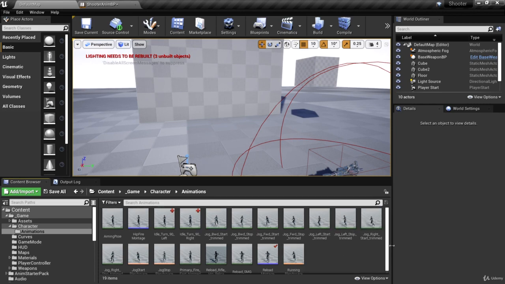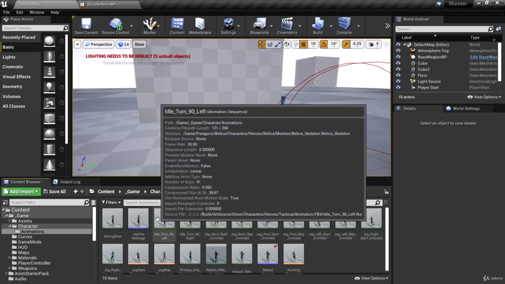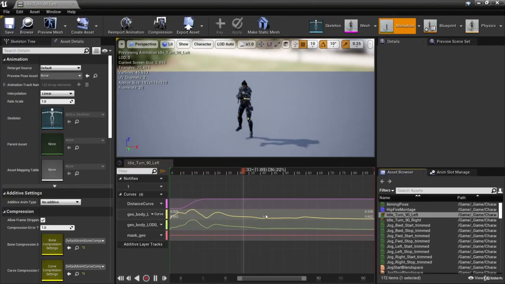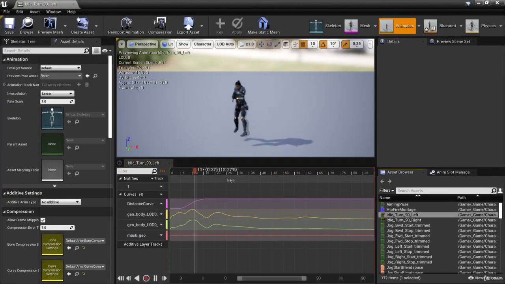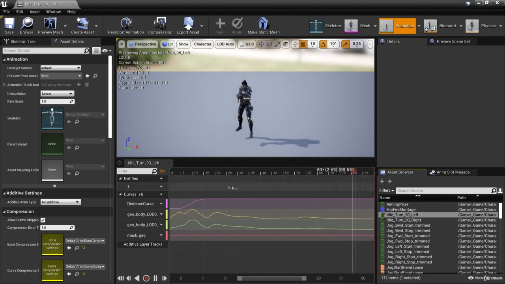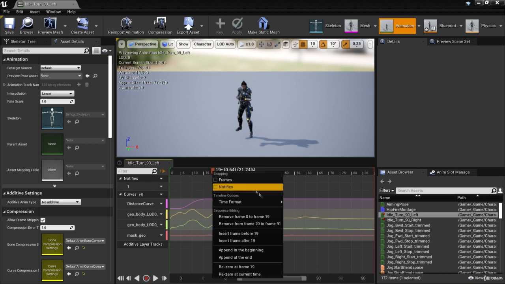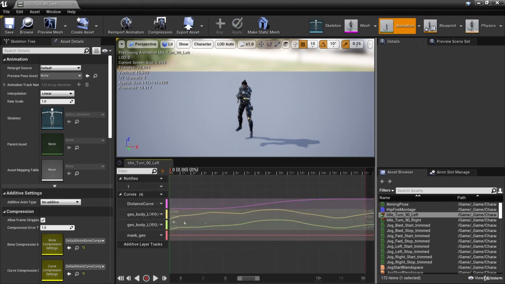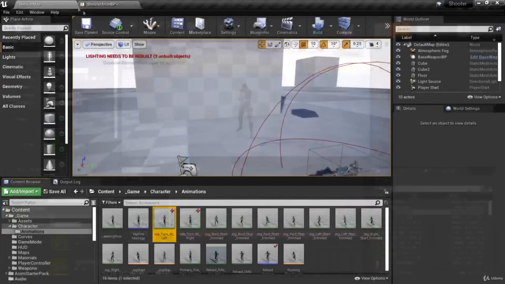Now go ahead and open up idle turn 90 left. You'll see that she's turning in place, and then for the rest of the animation she's standing still. So we really don't need most of this. We can scrub through to basically the end of the turn in place, and then right click and remove from the frame that we're on to the final frame. So we're on frame 20, we can remove frame 20 to frame 91, and now we've removed most of it. Go ahead and save this and close.